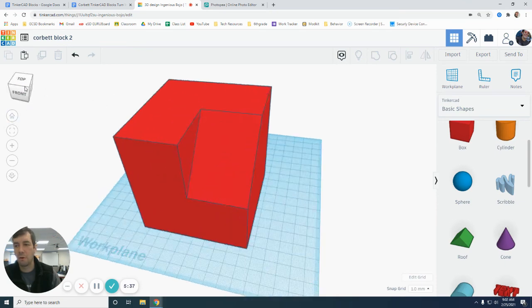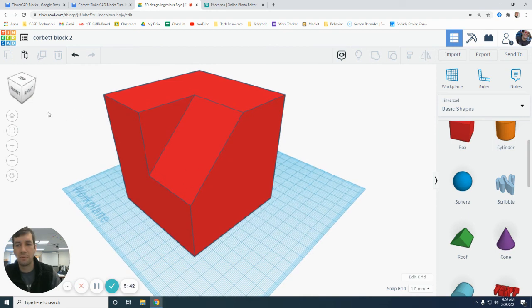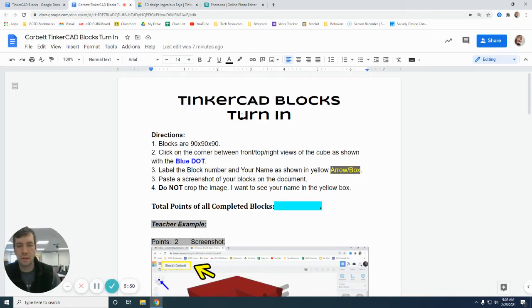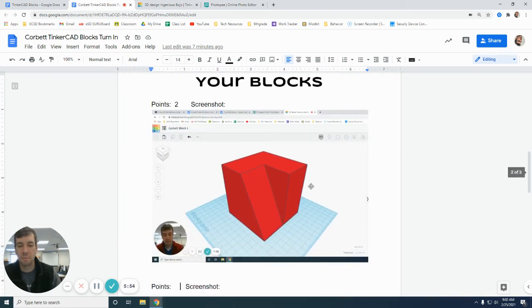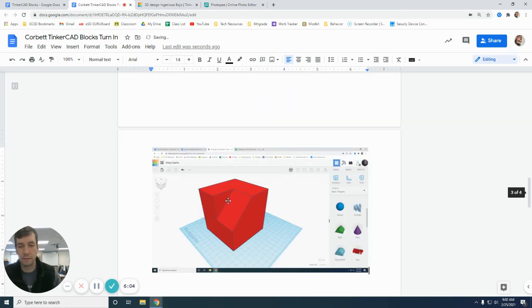Now we're going to hit the home button, hit the corner to get a nice 3D view. All right, I clicked right here on this corner to get that so I can see everything. Print screen. And then we're going to go to the turn-in document that you have open. And you can scroll down. There's the first block. We'll come down here. This is worth 2 points. Okay. And we're going to paste our screenshot right here.